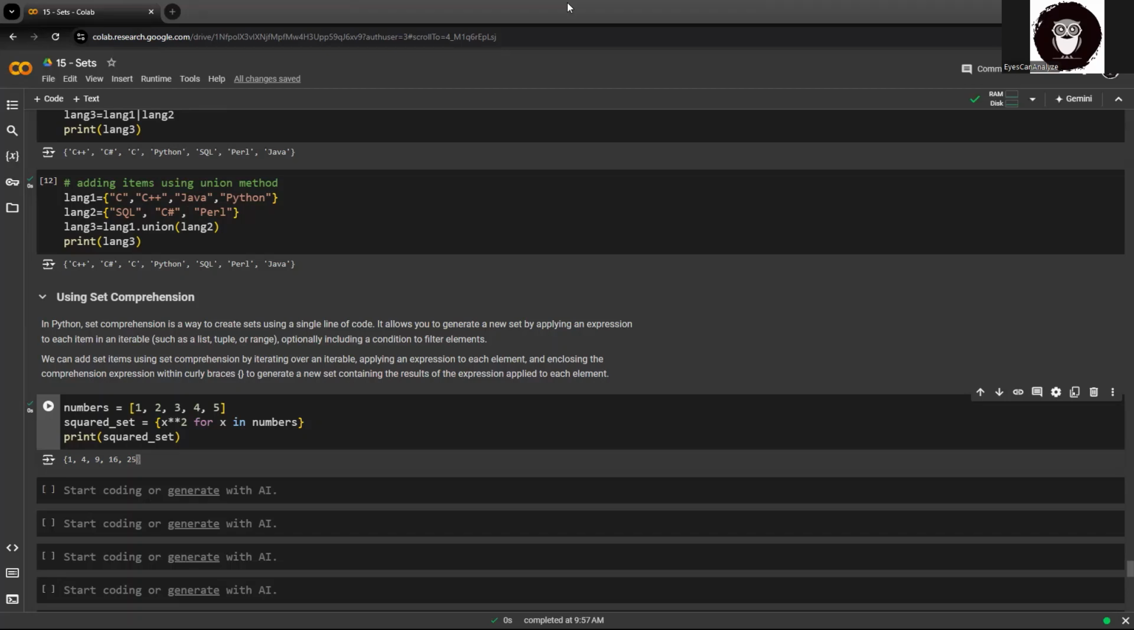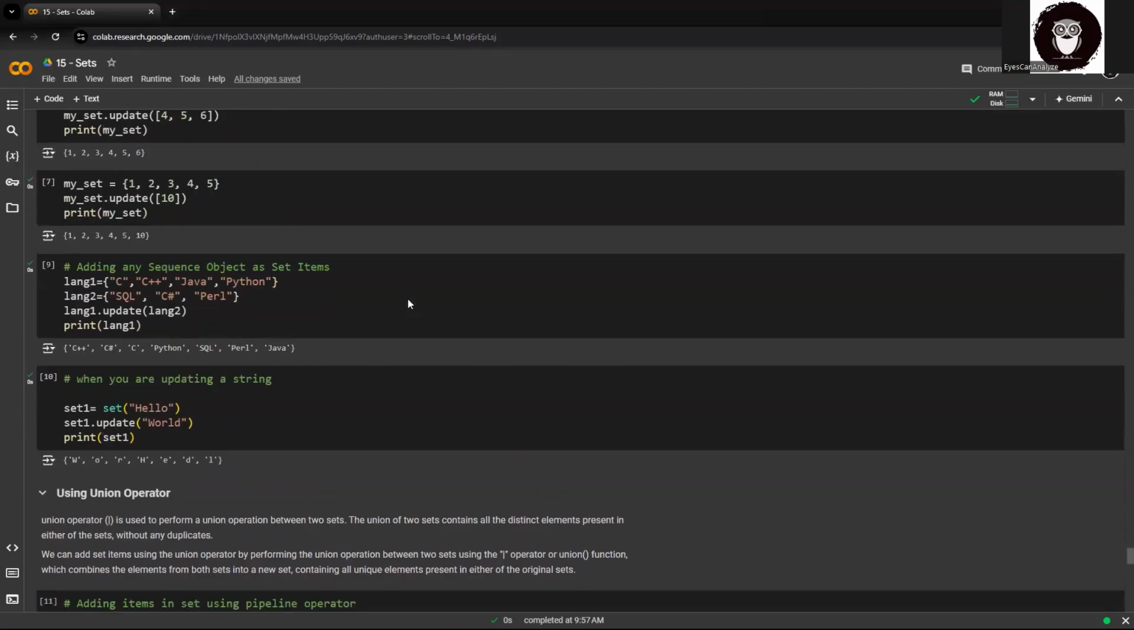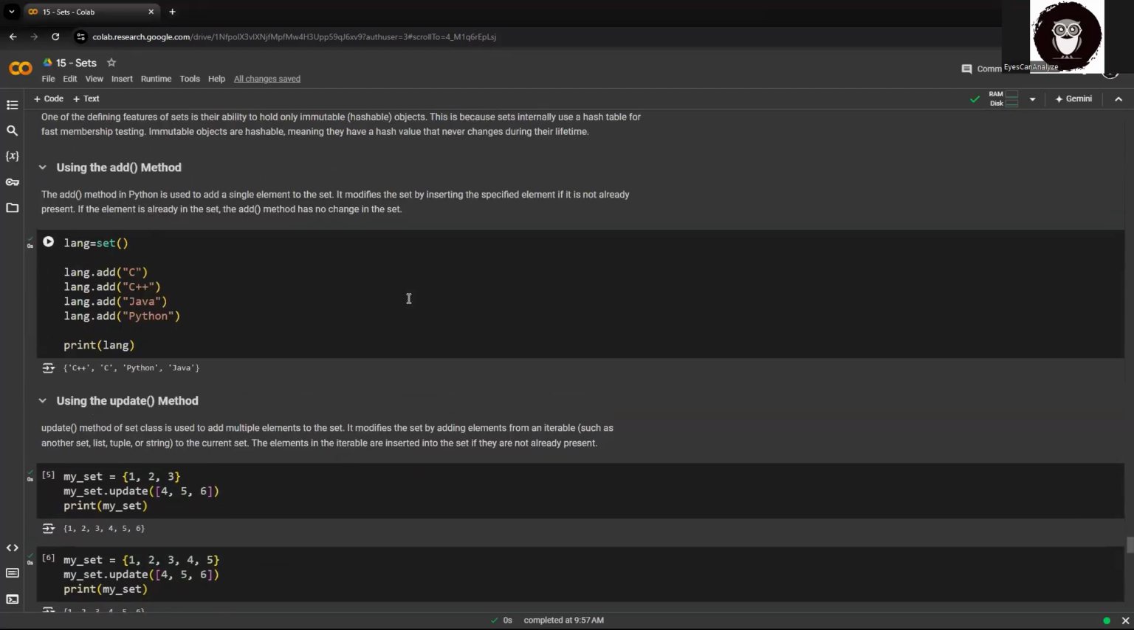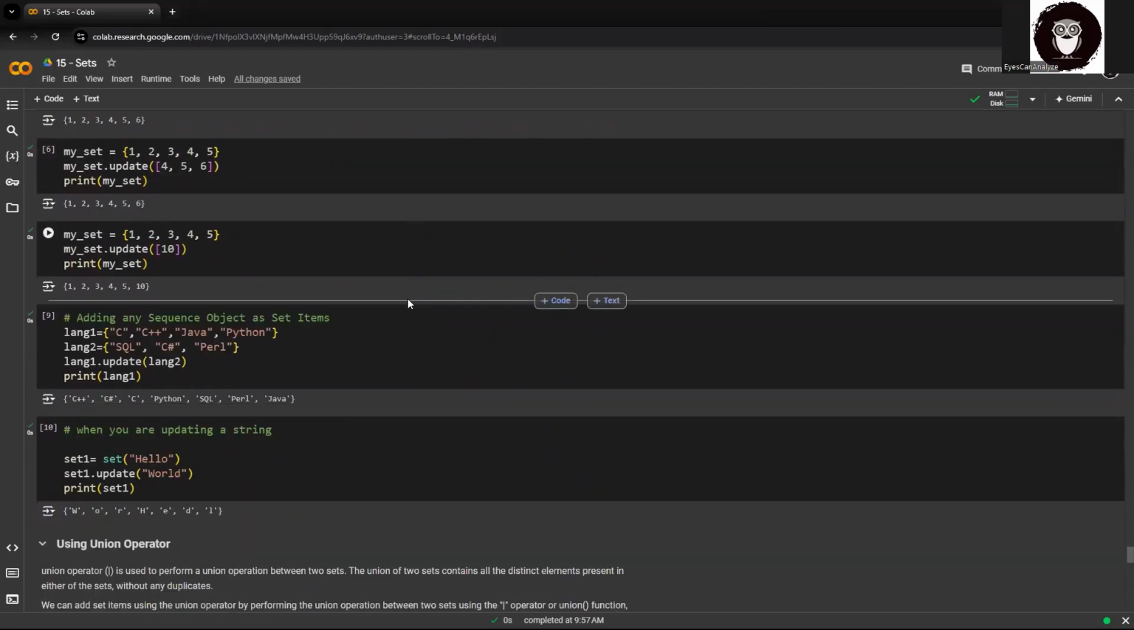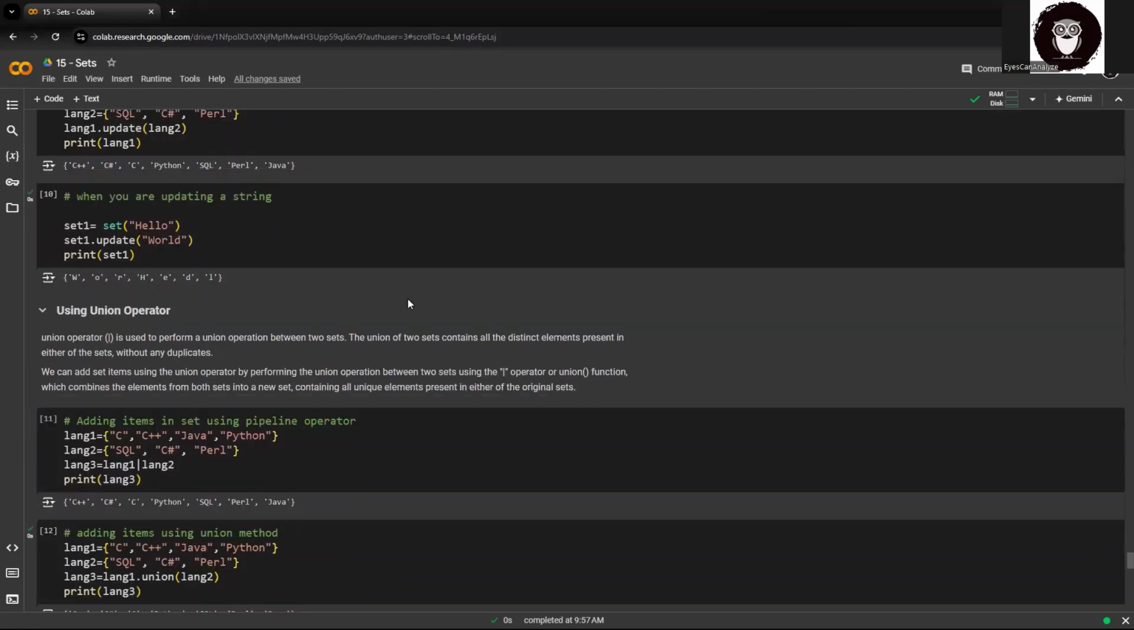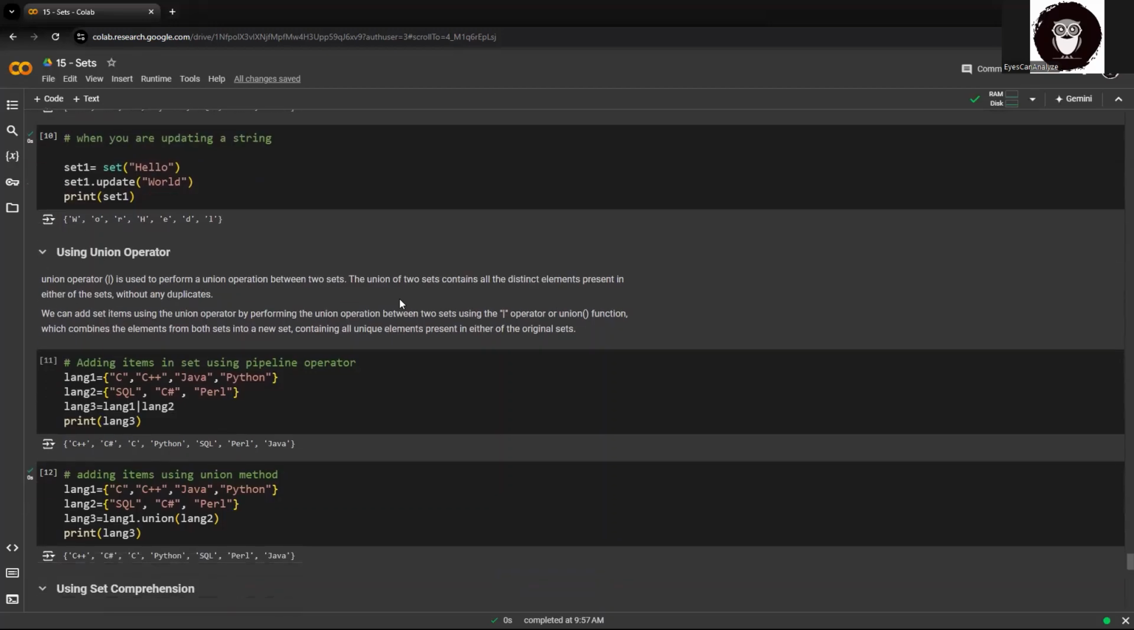Hope you understood how you can use various methods to add items within a set. We used the add method, then the update method, set comprehension, and the union operators as well. So hope you understood it.